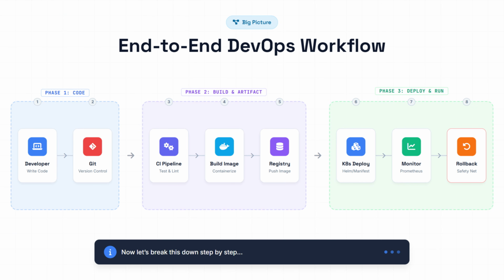Now let's look at the full DevOps flow from start to end. Don't worry, it may look big, but it's actually very simple when we break it down. We start with the developer. They write code and push it to Git. As soon as the code is pushed, the CI pipeline starts. These steps validate the code and prepare it for build. If everything looks good, we move to building the image. This is where the application is packed into a container. Next, that image is pushed to a registry, so it's stored and ready to use later.